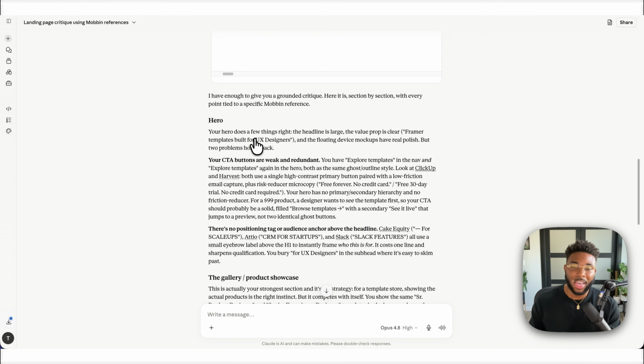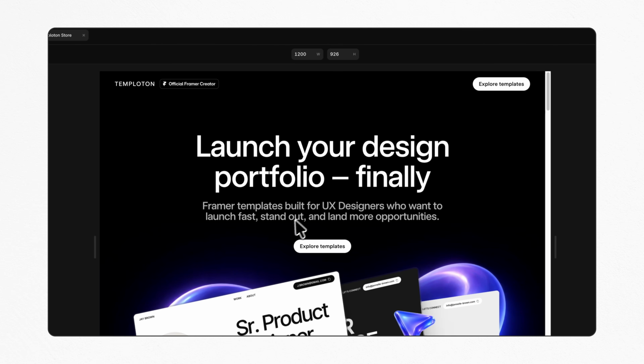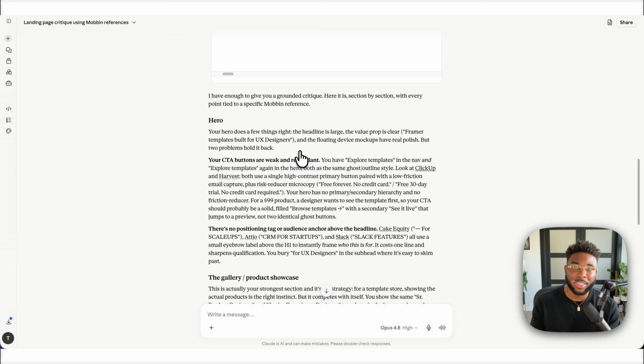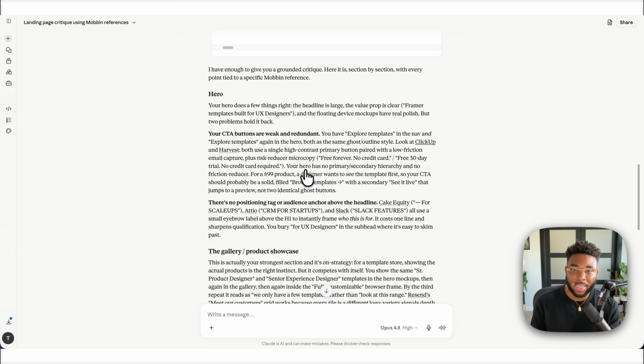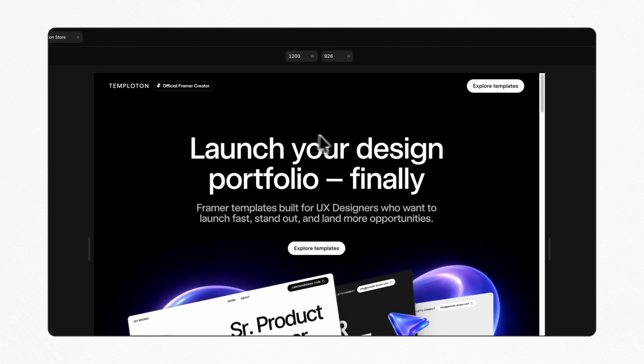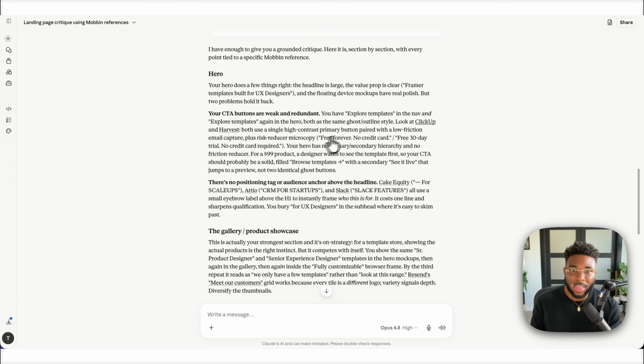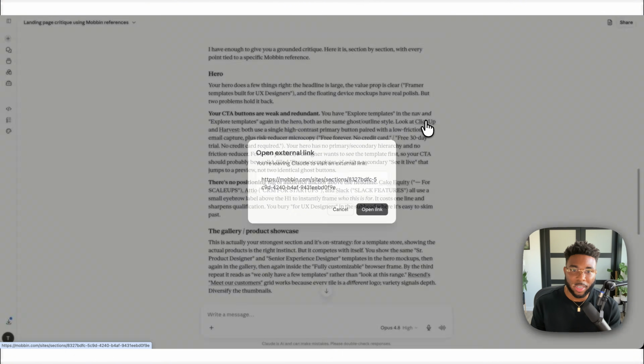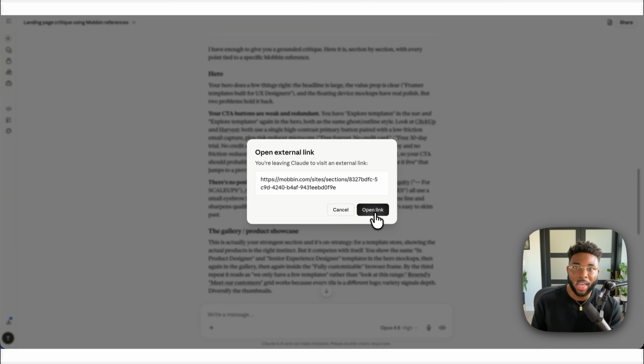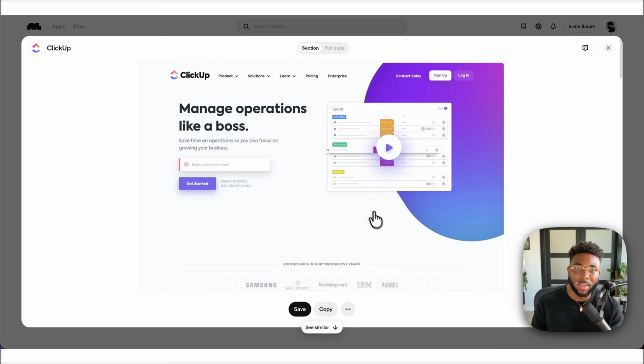And the two problems it's calling out is how for the hero, it mentions how the CTAs are a bit redundant and there's no secondary action or risk reducing microcopy. And it also called out how there's no anchor above the headlines. And as you can see, they've linked to some references here on Mobbin, and I can click these and open it up to see exactly what it's referring to.